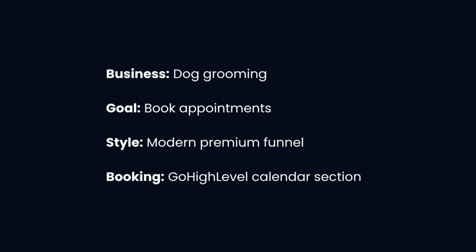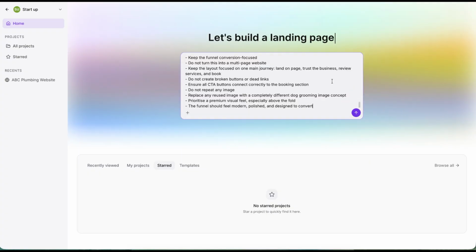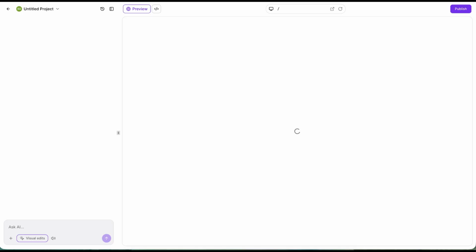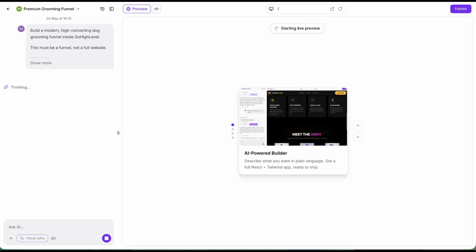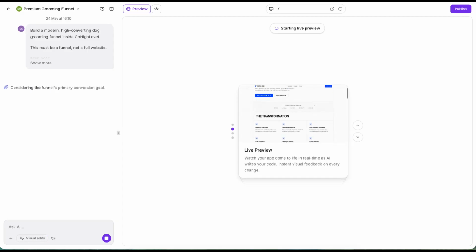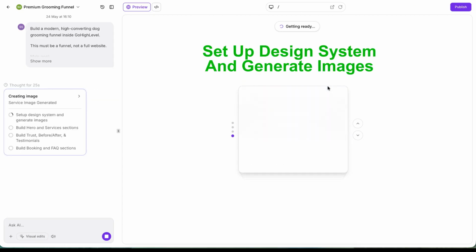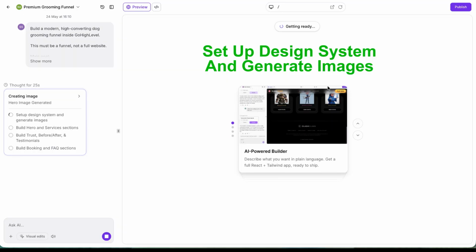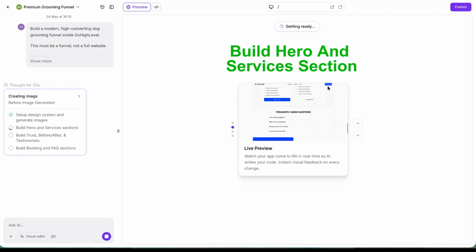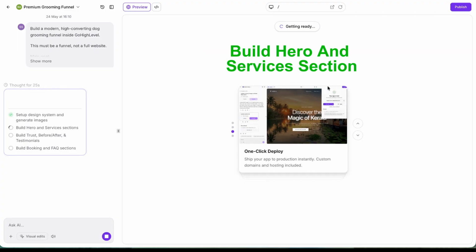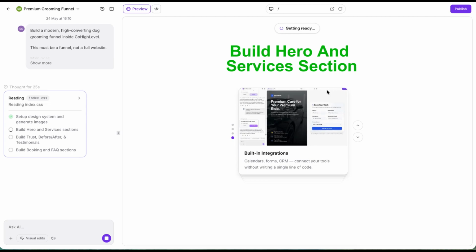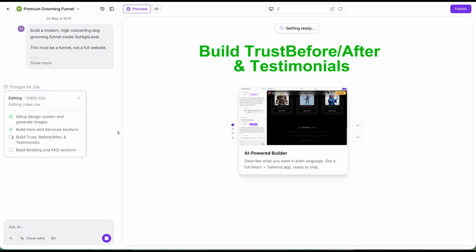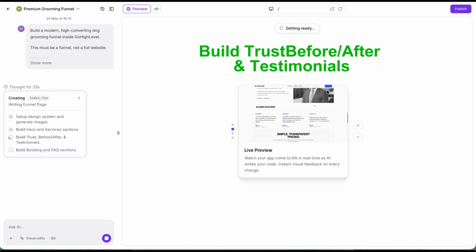Now I'm pasting that prompt into Go High Level AI Studio, so this is where the workflow changes. Instead of starting with a blank funnel and dragging everything in manually, I'm giving Go High Level the full brief first. The AI now knows what the funnel is for before it starts building. Now watch what happens. Go High Level starts turning that prompt into an actual funnel draft. You can see it building the structure, the headline, the hero section, the service area, and the booking flow. This is the part that normally takes the longest when you're starting from scratch.